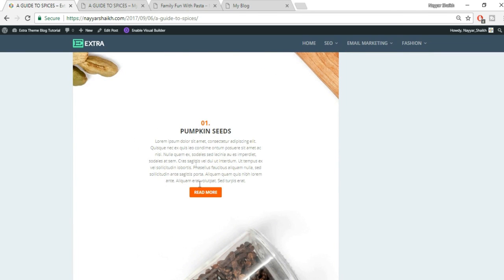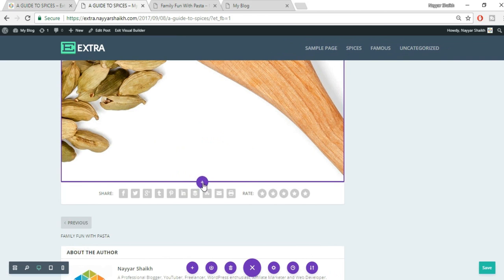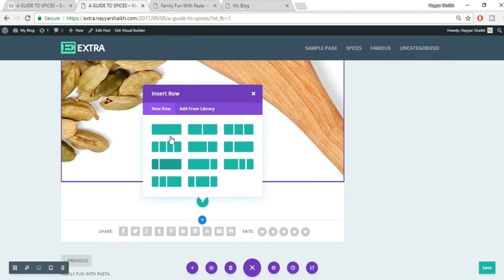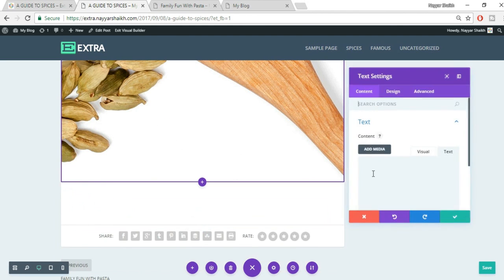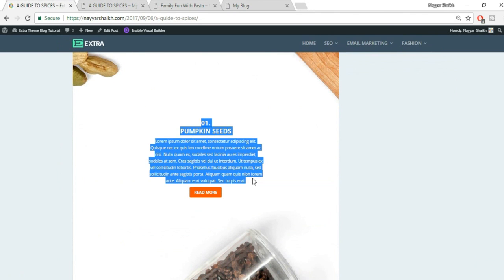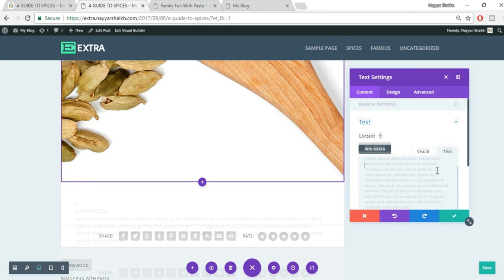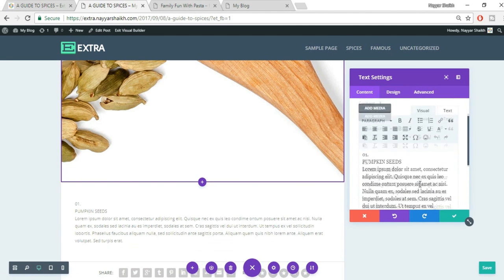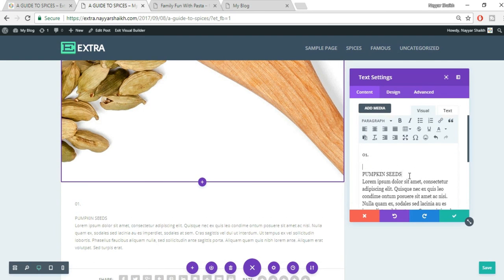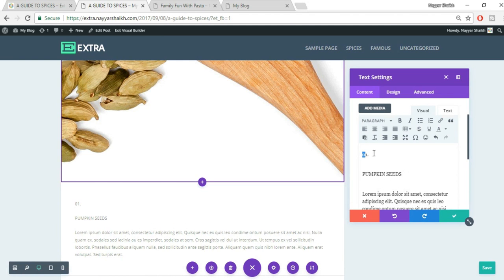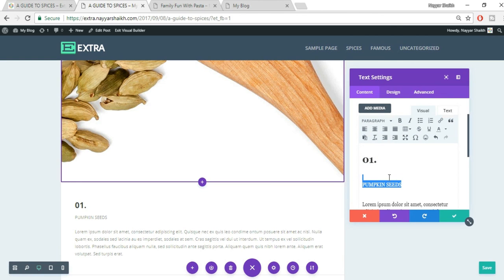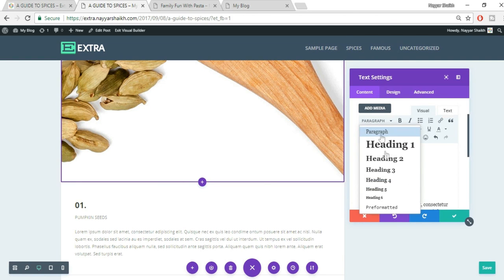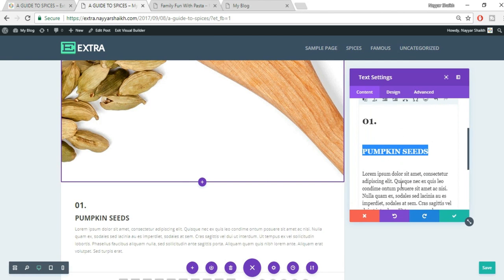Now we have to add this section over here. Come back over here, click on this plus button, regular, single column, select text. Select this one and copy all these things, paste it over here, go to visuals. Fine, now let's put some gap between all these things. Make this 01 as header 1, pumpkin seeds as header 2, and all this will be paragraph, which is fine.